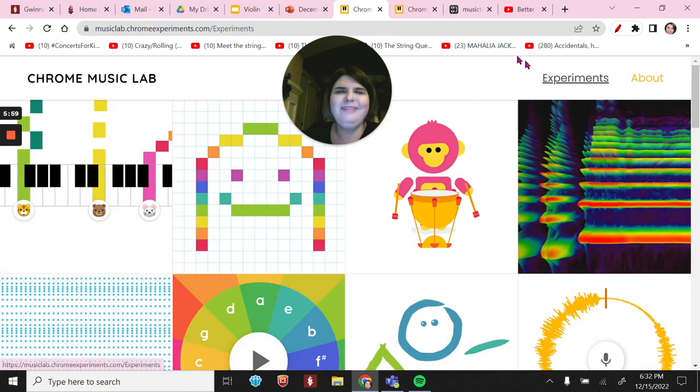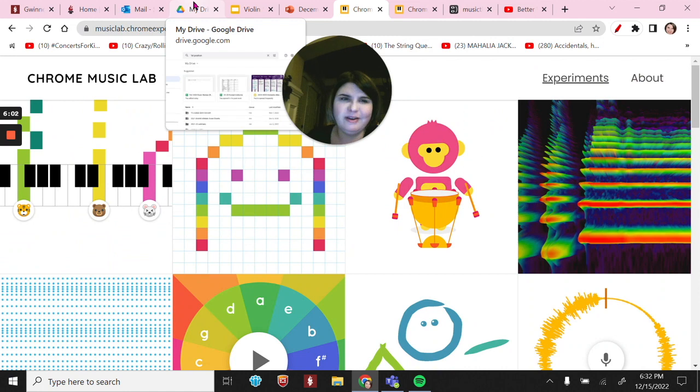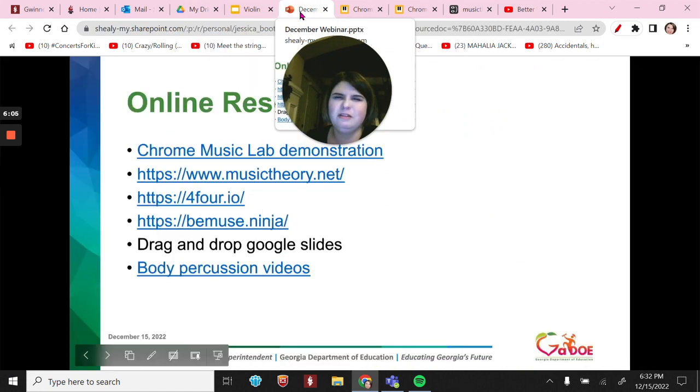So I love Chrome Music Lab. I think it's just a fun, easy way, and especially even with younger kids, you can do a lot with it.